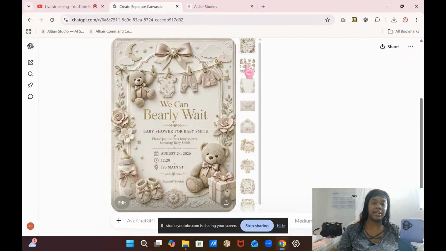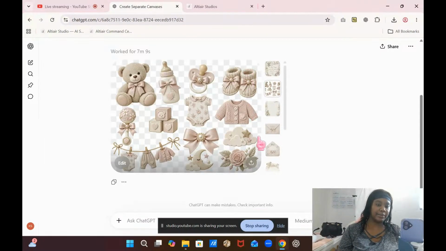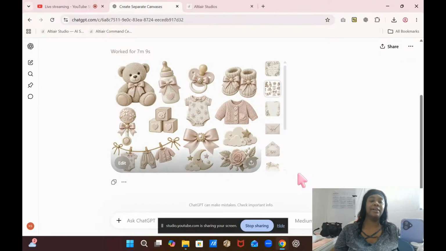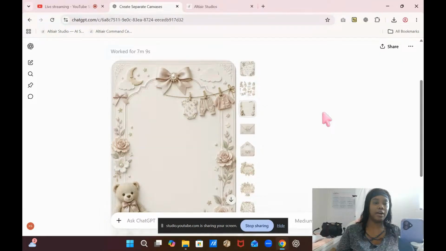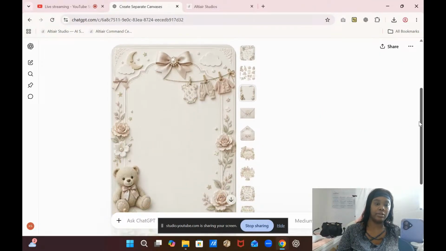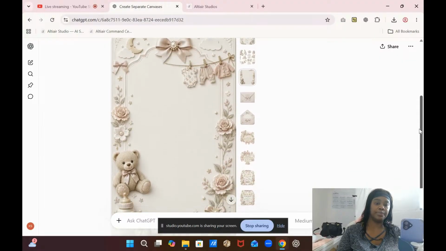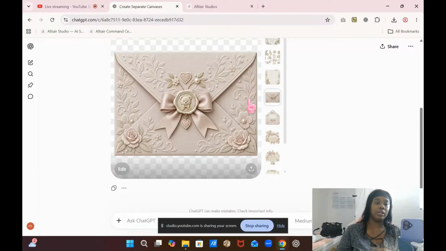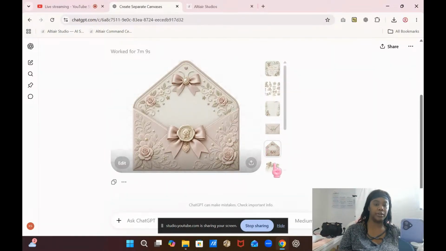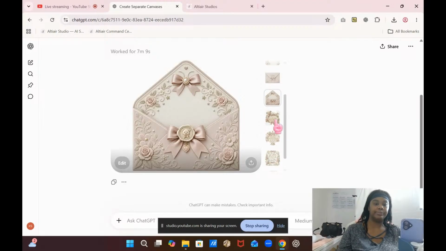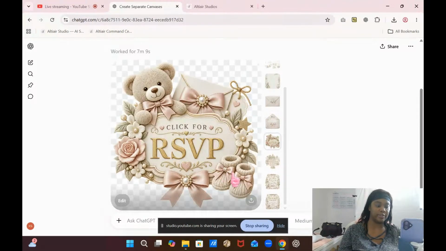So we got our invitation. We got all our stuff. So this is our clip art. Super cute. I love it. Ooh, look at our background. Super, super cute. Look at our envelope. I did the embossed floral and that came out super cute. This is our open envelope. We did the liner, so as you can see, it has the liner in here. This is our click for RSVP.